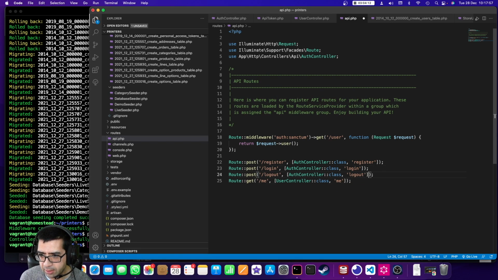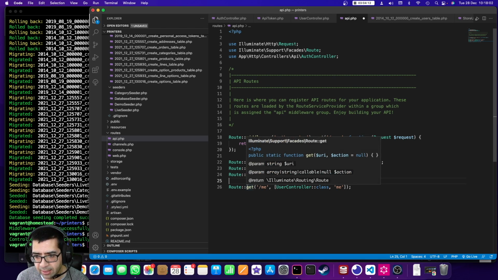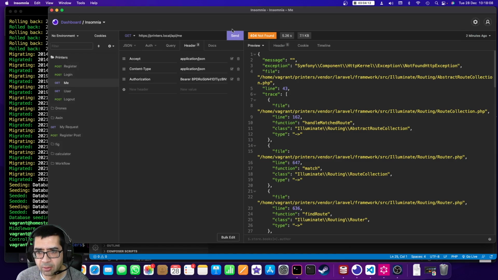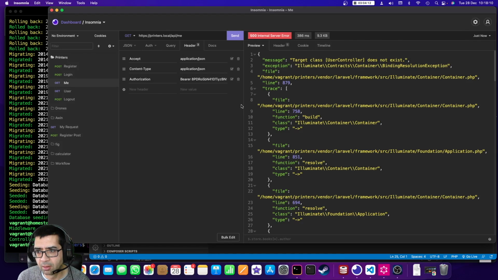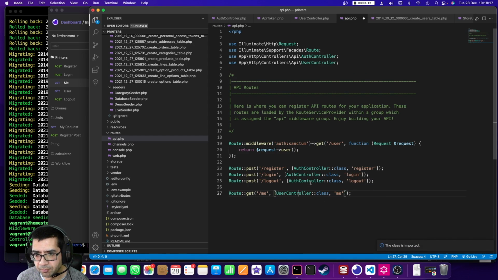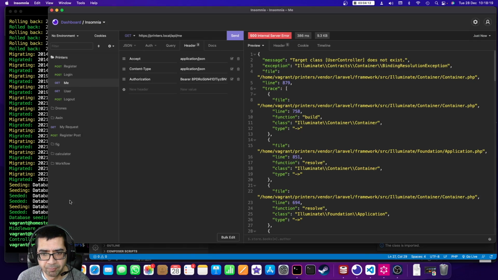So these three are the authentication ones, and this is just a get information. It's just a get method, not a post. Tell me a bit about me. So if I run this now as a query, target class UserController does not exist. Oh yeah, I have to import that, don't I? So import the class, and save that.